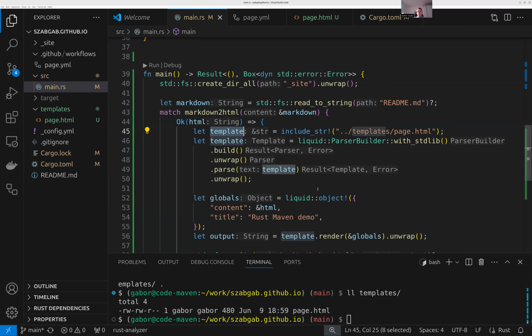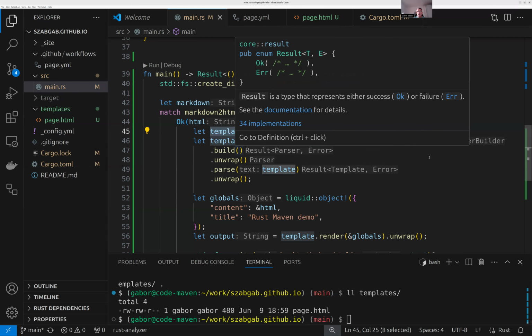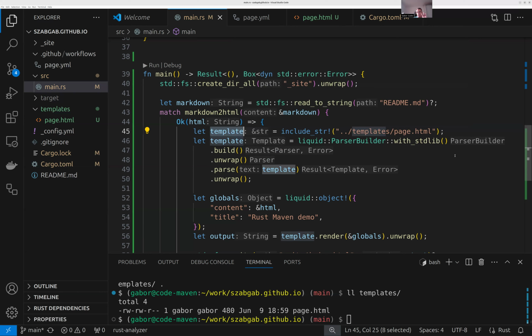So this now is the template, and then I use this liquid parser builder, whatever, some code, and pass the template itself. It might be a little confusing: the template in the first one, these two are the template as HTML, as the file looks like. And this one is already a template object of the liquid type, the liquid template type. So this is already a processed object, or whatever we call it. Then we create with this liquid object thing macro.